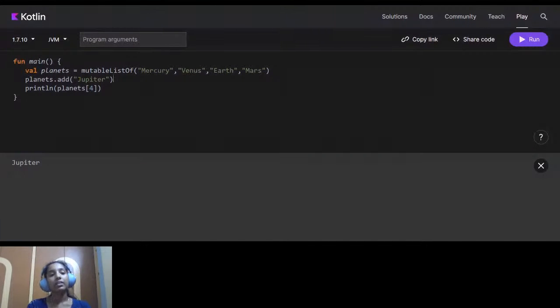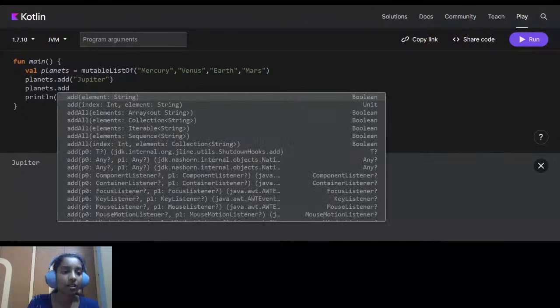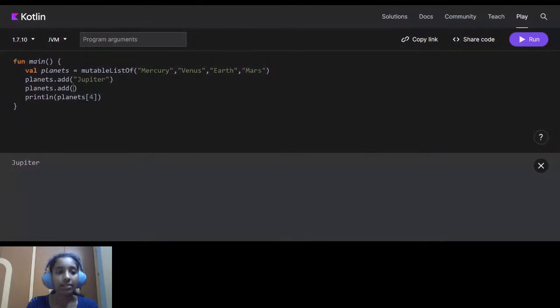And even you can add the elements in between. Planets dot add. So we need to provide the index. Let it be 0. Let it be Pluto. So if we have added at the 0 index, the first element will be the Pluto. So let's print the element which is at first after adding the Pluto. So yes, we have got our first element as Pluto. So in this way, when you want to change or apply methods on collections, we need to use a mutable list.